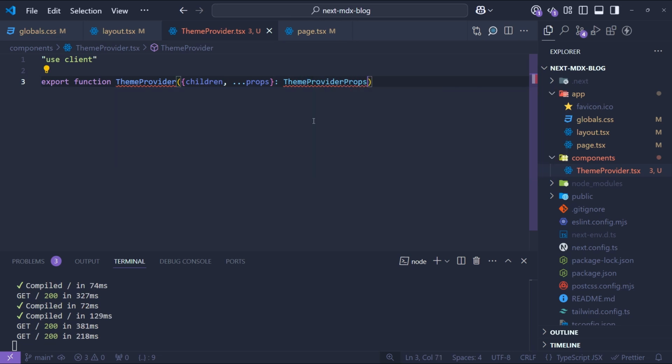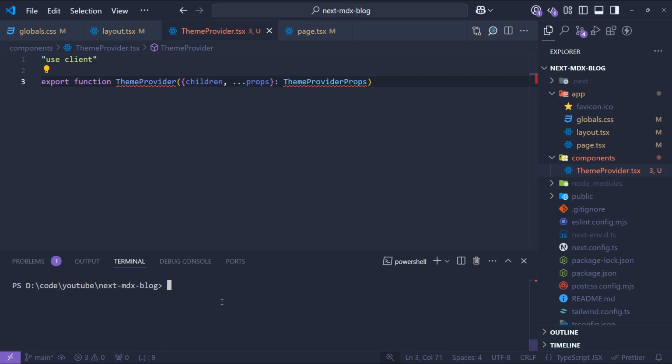Yeah, so we are going to use next-themes here, so we need to install that first. In the terminal, let's start the site and run npm i next-themes. While it installs, I'm just going to create this.